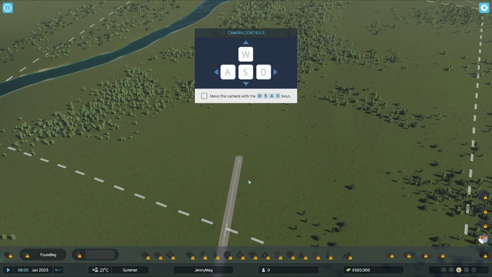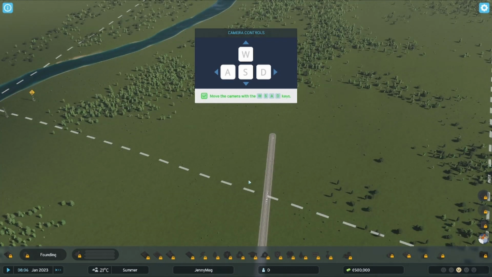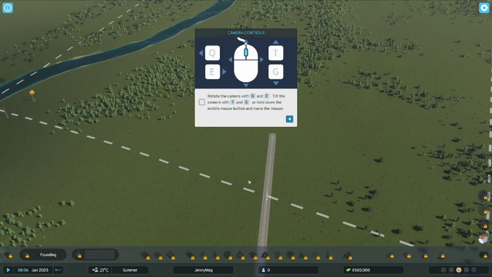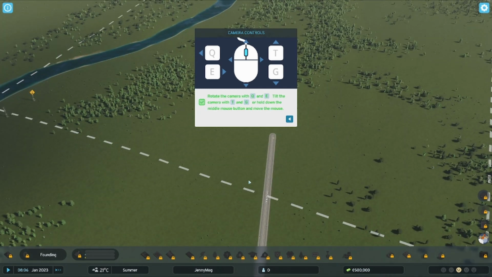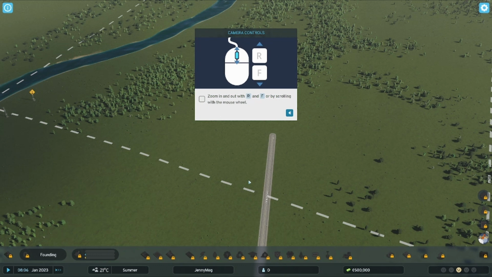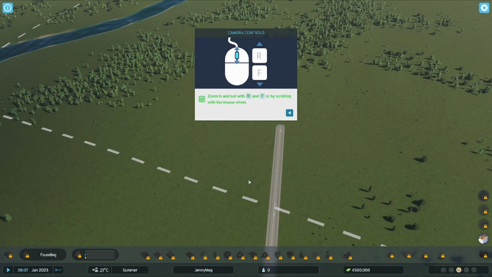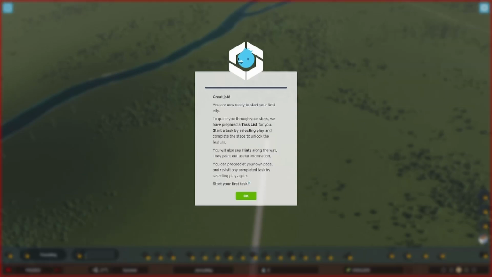Alright, so we can do WASD. Got it. Same. Rotate the camera by Q and E. And, okay, and then zoom in and out. Okay.